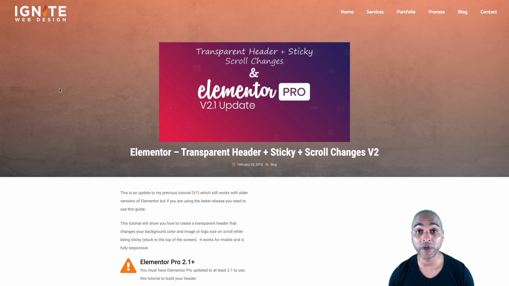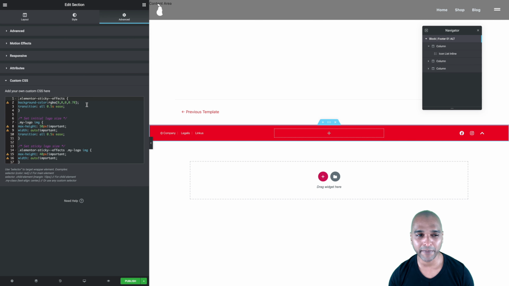Now let's give credit where it's due. This code comes from the Ignite web design website, and you'll find a link in the companion blog post so that you can check the original blog post. Now I've only made some tiny minor changes.